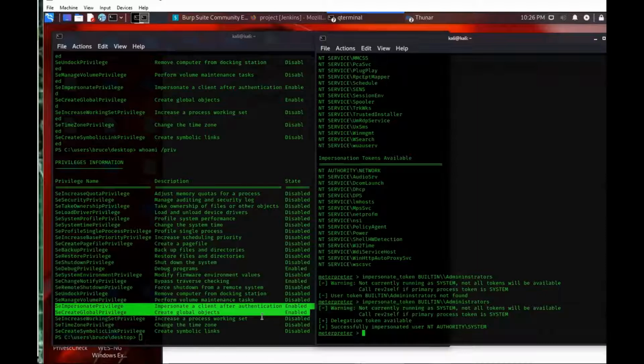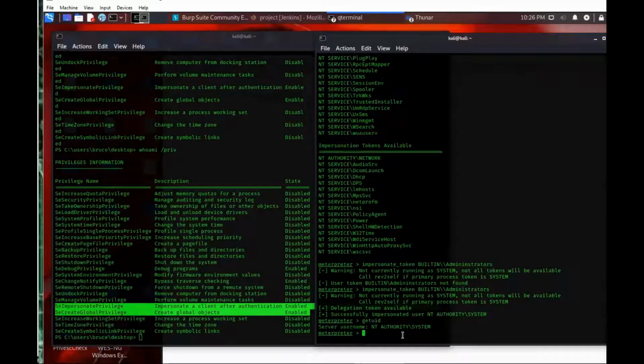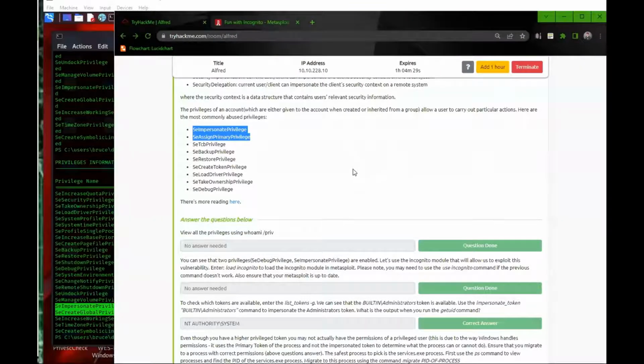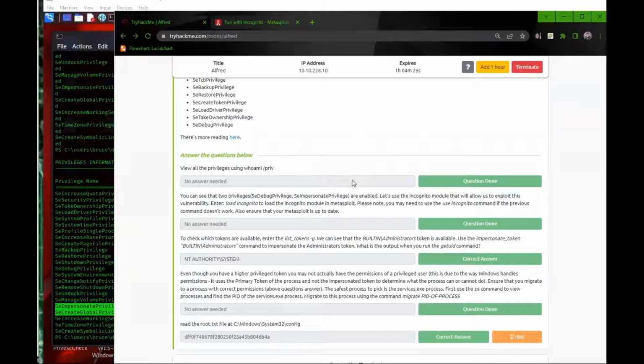All right, so now we're gonna type getuid so we can see who we're using right now. Get the user ID, and we are the administrator. All right, cool. So next, we're going to migrate to a service that is actually using admin privileges. That's basically what they tell us to do, because currently the way that we're impersonating the administrator doesn't give us the full administrative privileges that we need to do admin stuff. So we're gonna have to migrate to a process, and they tell us to use services.exe. So let's go ahead and do that.